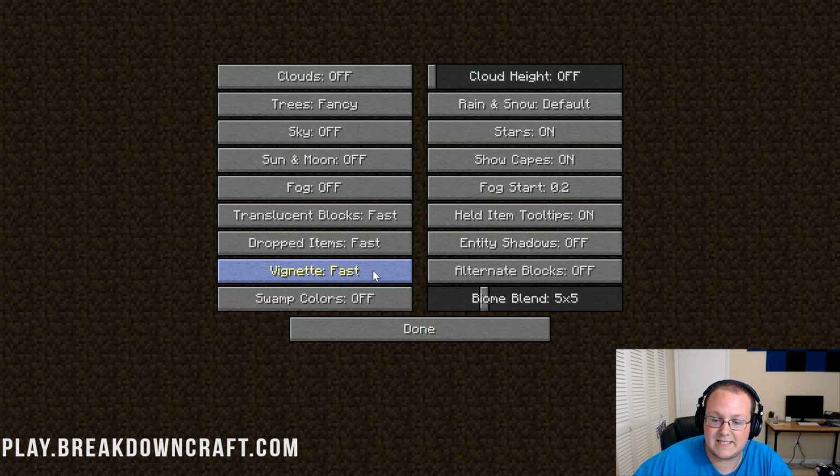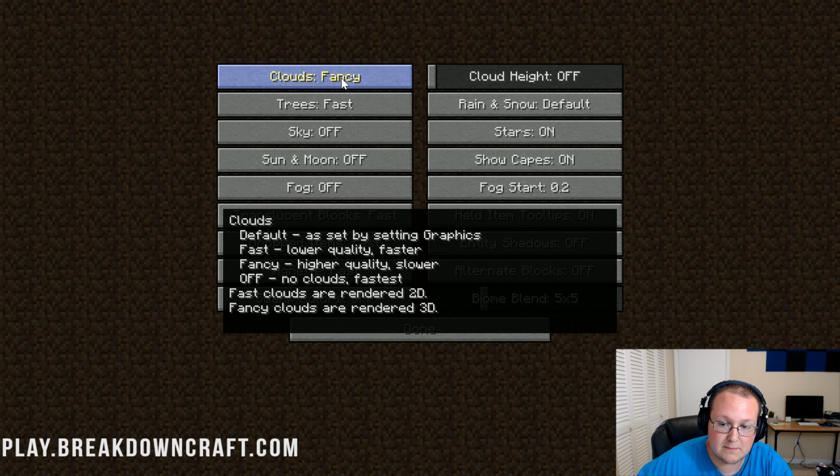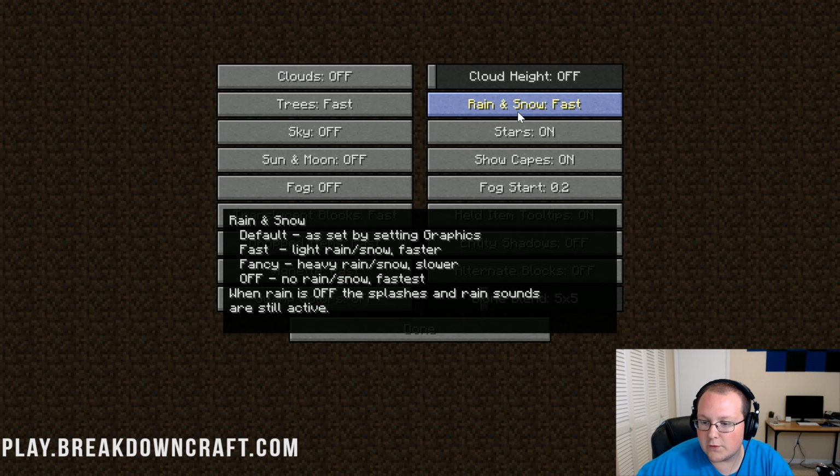Now we can come over here to details, and we want to turn all of this either on fast or off. So for example, trees have to be fast, but clouds, those can be turned off. Same thing for rain and snow. In theory, you want to turn those off. However, if you're on a server, it's not going to affect that at all.